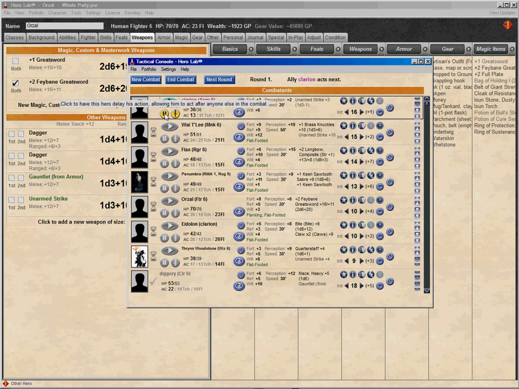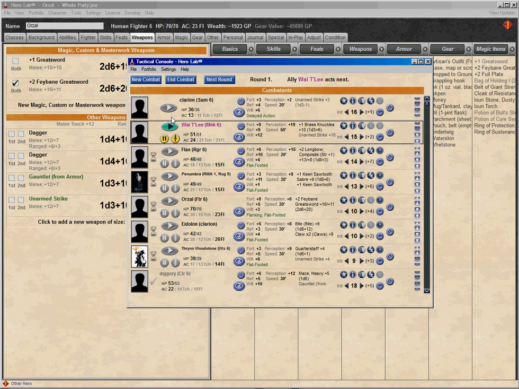If we want to delay an action, we can click this. You'll get a big line come in. So he's just kind of waiting. He can go anytime. I could have him go now.